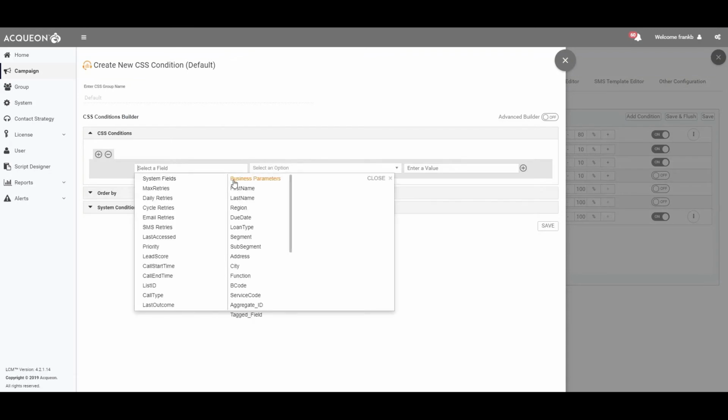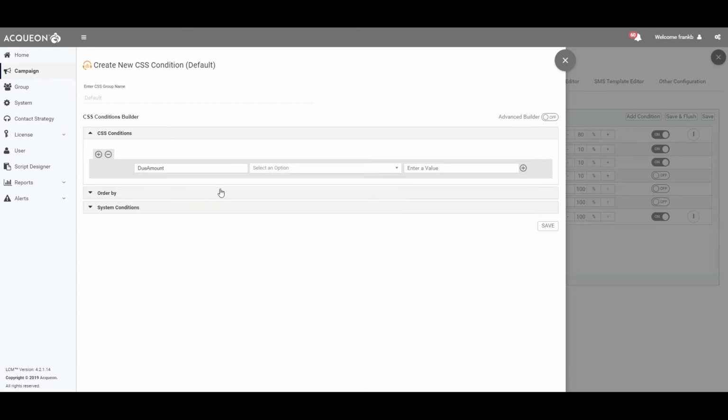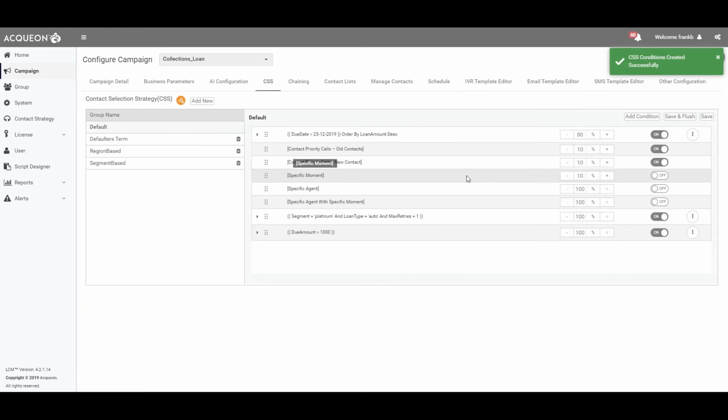I can select the field that we're going to map into this condition. And you can see those same business parameters that we looked at previously. I might do something around the due date or the loan type, but in this case, I'm going to find the due amount data point. And we want to prioritize any records where the due amount is greater than, let's say, $1,000. I'll save that condition into my list.